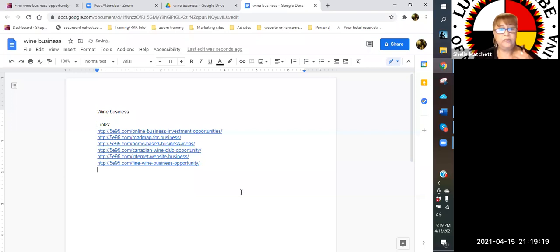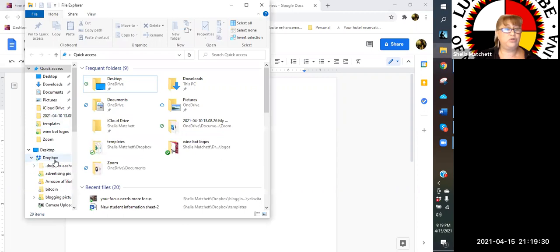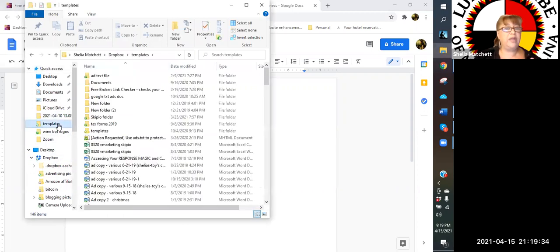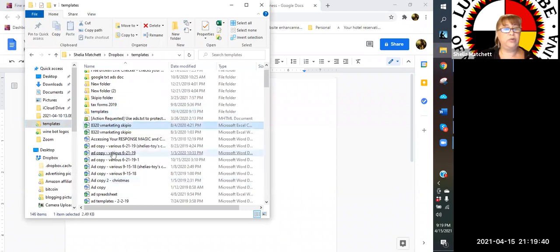Okay. And then what you can do from here, and a lot of you were like, well, I already have a template done. I do too. So you're going to go to wherever you have your template stored, whether it be in your Dropbox or in your Word documents, and you're just going to pull up that file. Okay. And I'm going to go here and do my ad template. So I have ad templates in here, two different ones. I'm just going to pull up this one.